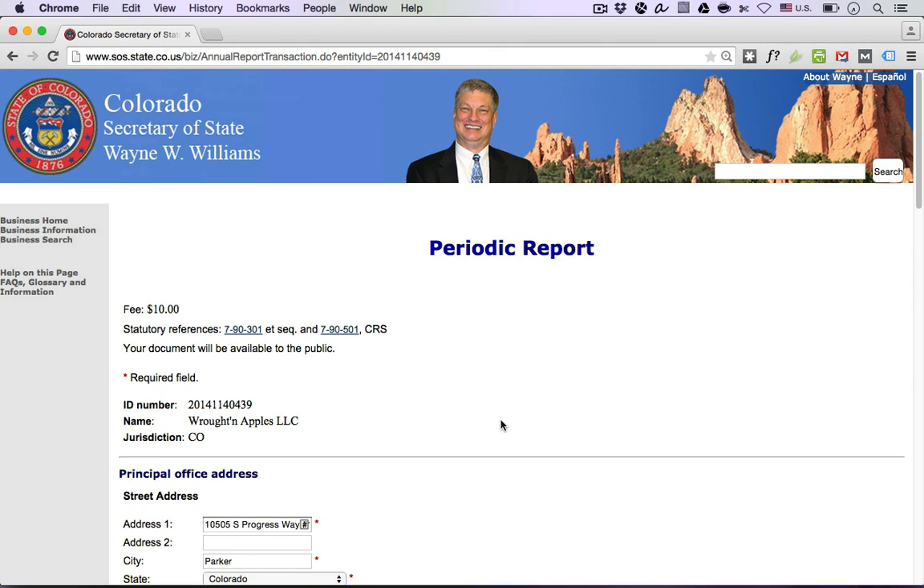This is going to look very similar to when you formed your LLC and you filed your Articles of Organization online. This is where a lot of that information is pulled from.